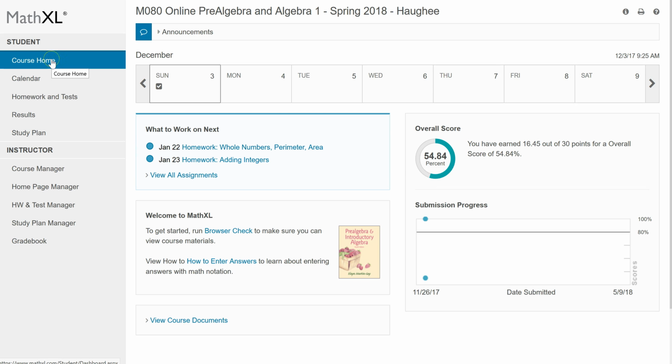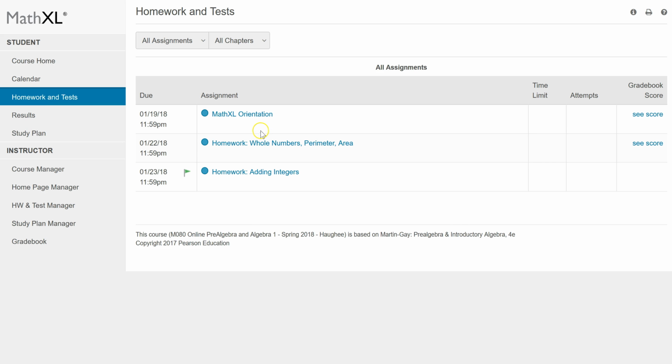Over on the left, you are going to have the tab for students. We're going to have the course home, calendar, homework and tests, results, and study plan. I usually tell students to click on the homework and tests tab to know what homework to be working on. On this page, you can see the title of the assignment. You can click See Score, which I got 100%.